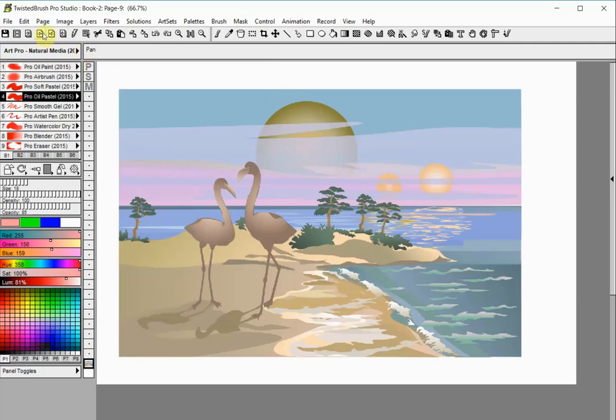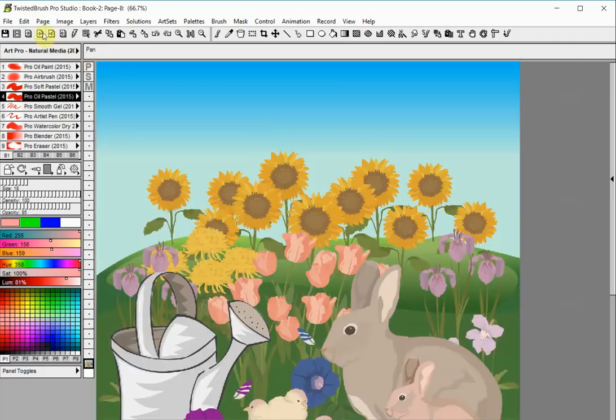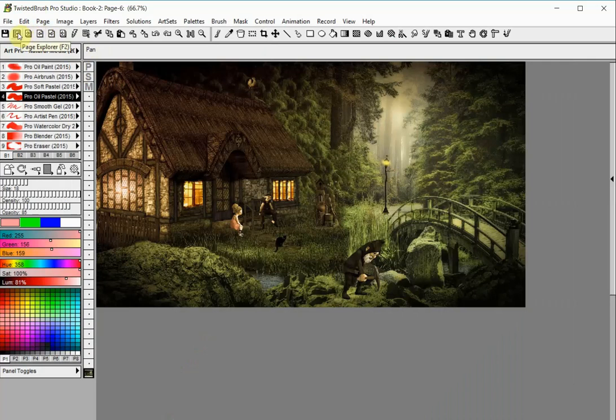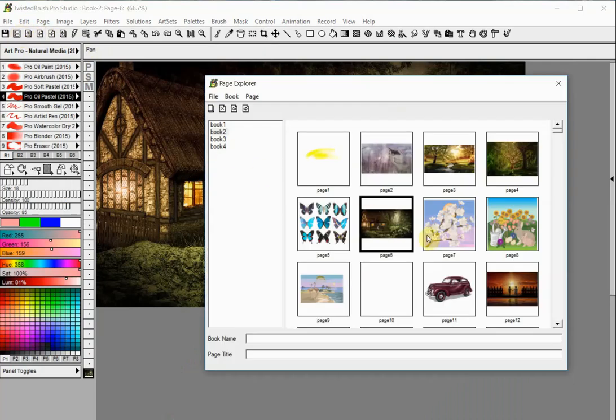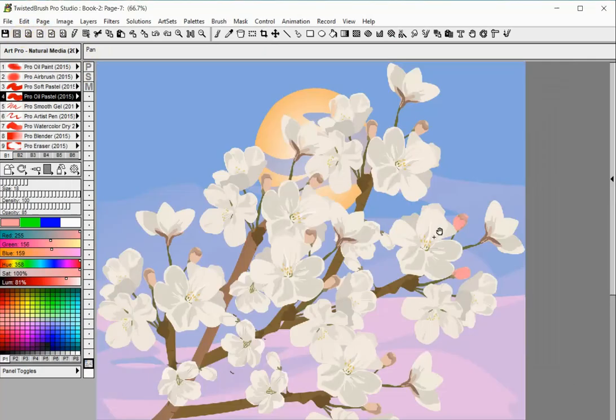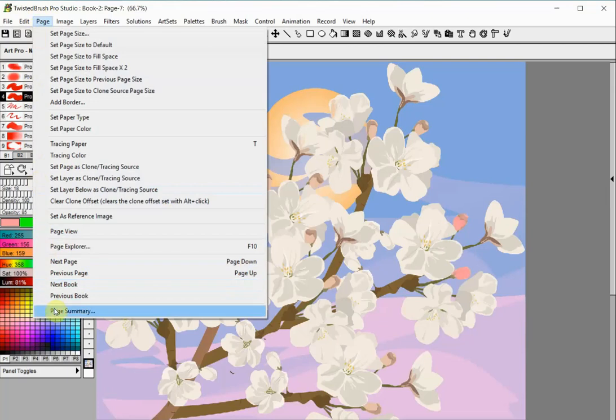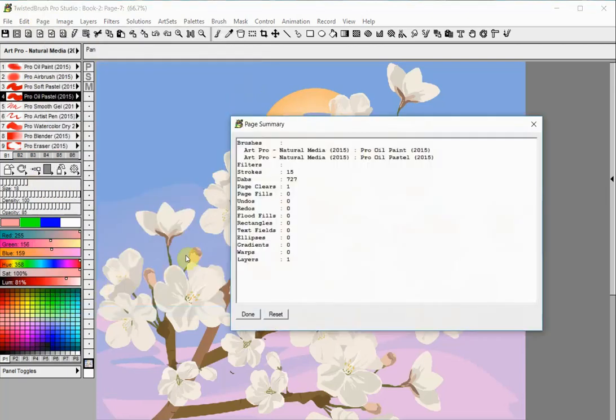You can navigate through the different pages that you have saved in TwistedBrush through the navigation icons on the menu bar or in the Page Explorer tab. The summary of every tool, brush and filter used on your current page is kept in the Page Summary tab. You can access the page summary from the page menu. It is useful for helping to remember brushes or filters you used on a page.